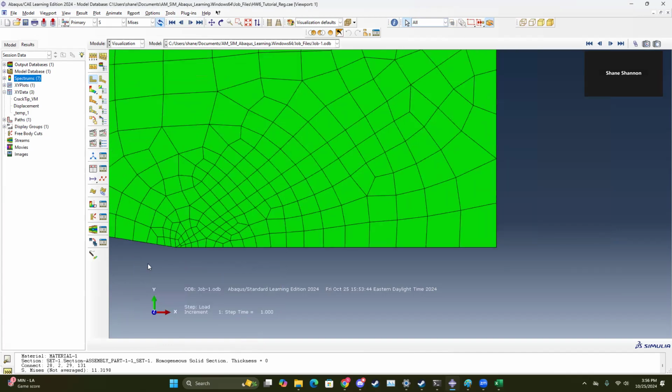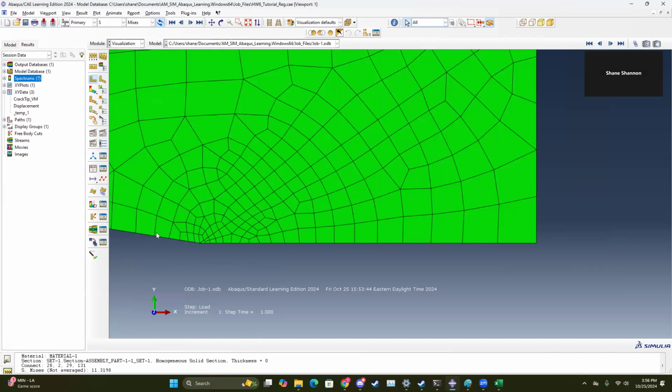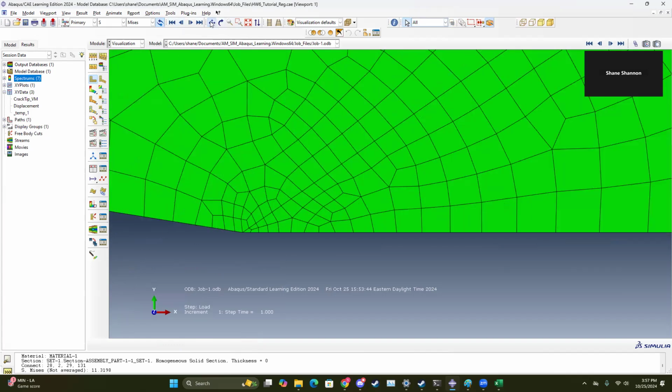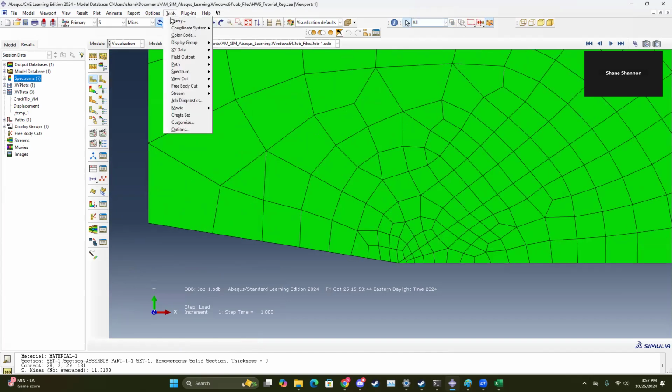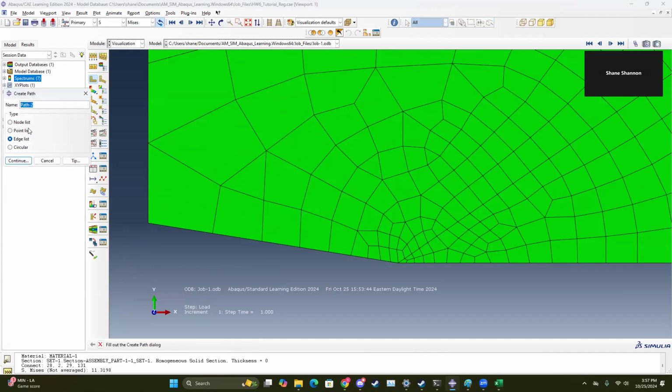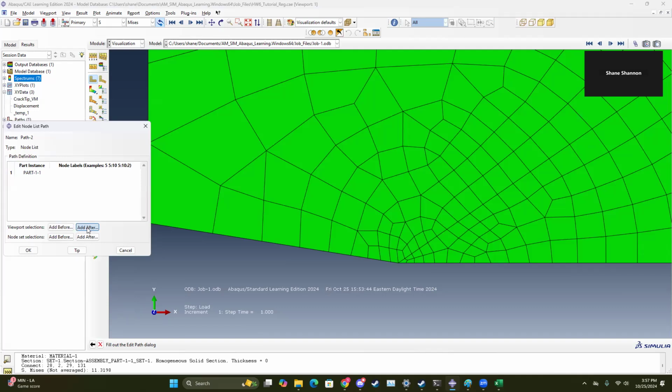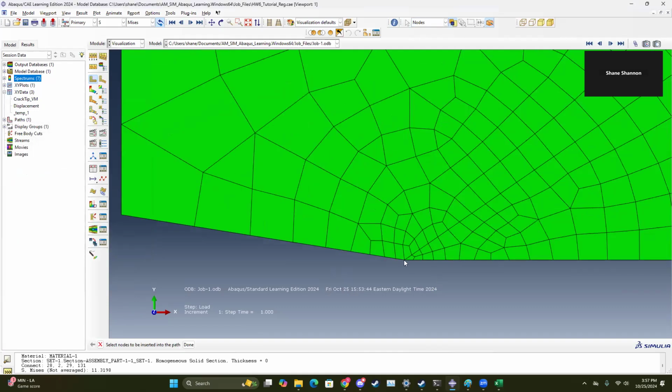So yeah, that's that. The other thing we want is in the crack face direction. So what we're going to do in the same area, create path. And I'll show you the node list, how to do it this way. Add after in the viewport selection. And basically you're just clicking along the nodes. Same thing as with the edges, but this gets a finer area. And I'll show you later, when I create the crack instead of just creating a notch using the actual crack tool, the node clicking using the node list is a lot easier.